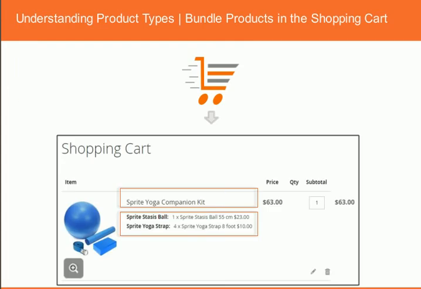Here we see the bundle product in the shopping cart as the customer will actually receive it. A bundle product is shown as a single line item with its selected element options listed as part of it. Unlike a configurable product, the bundle product is shown to the customer as containing two distinct products bundled into one.